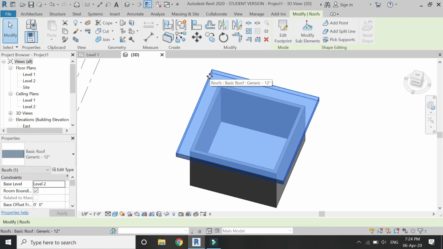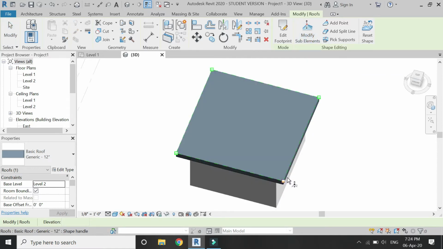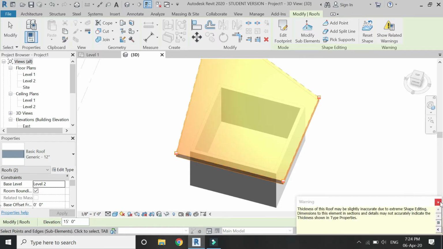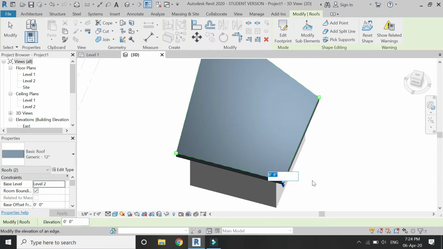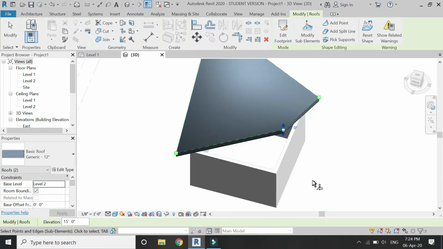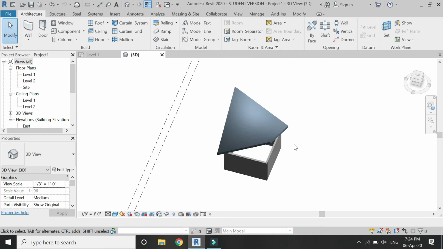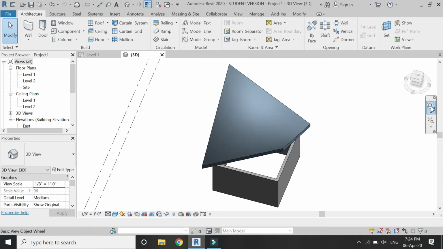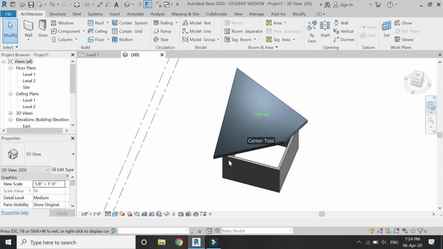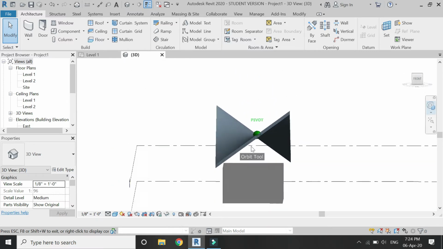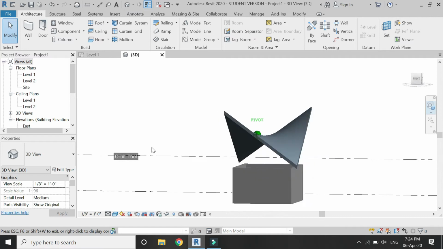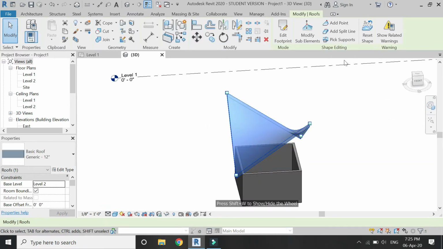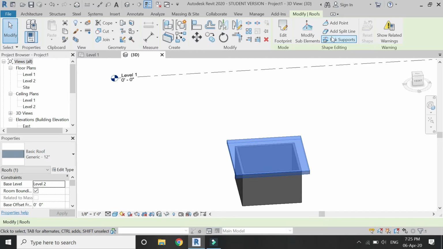Again select this roof and click on modify sub elements. By default there are 4 points on the corners. Select one point and add a value for its height, for example 15 feet. Repeat this step on the other side, and now you can see the type of roof which I have created just by adding values on these corners. You can always reset the shape whenever you want.